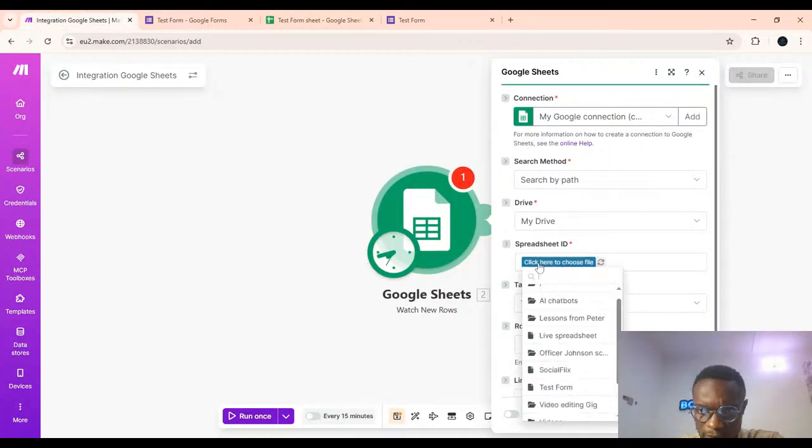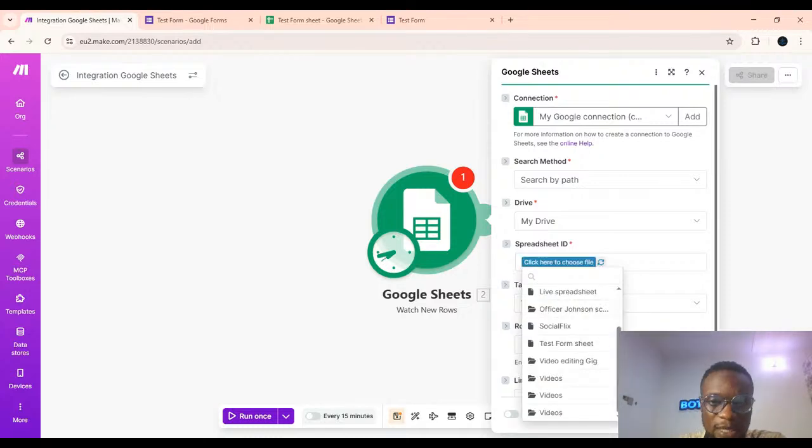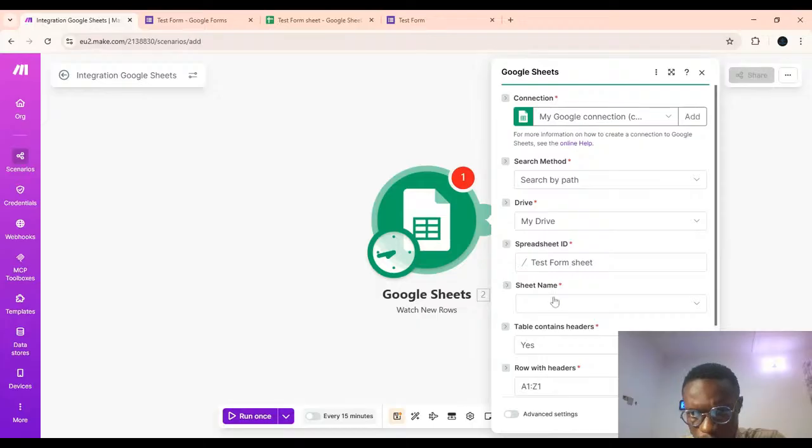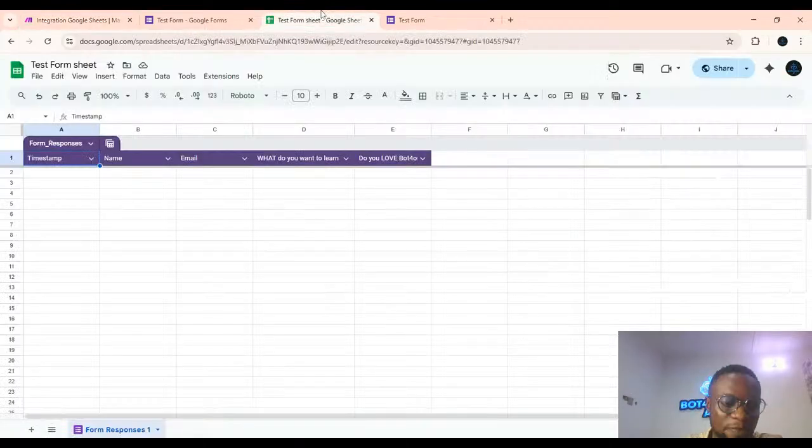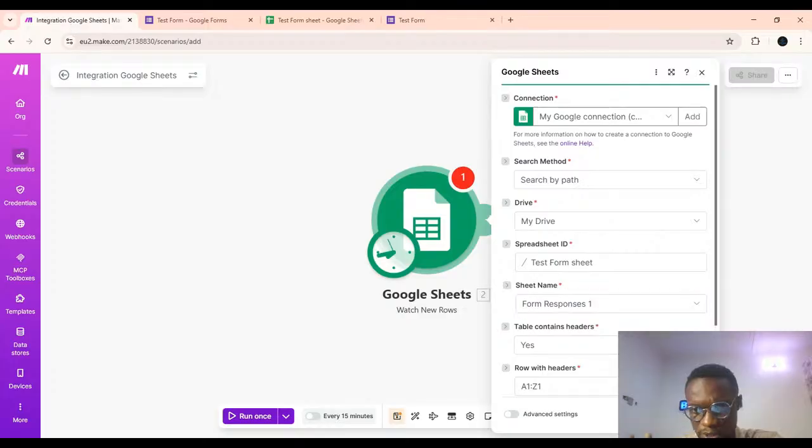Choose your file. Refresh this again. You can practice anytime you want. Look at this, test form sheet. That's our Google sheet. Then what are we going to use? Form response. Why are we using form response? Look at this, this is Form Responses 1 here. Can you see that? That's why we're using that. And we're going to save that.